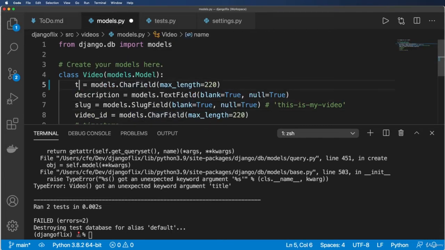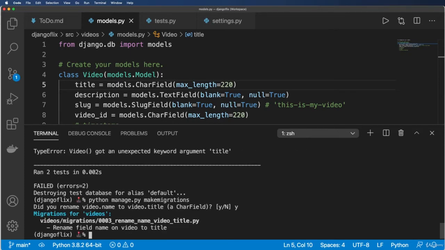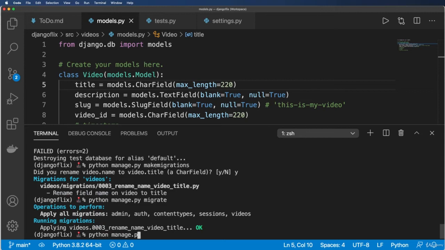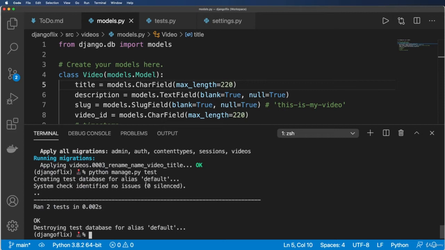Instead, I want this to be title. So let's go ahead and run those migrations again. So again, we changed models.py. So we want to run python manage.py makemigrations. I'm going to change it back to what it was. And then python manage.py migrate. And then python manage.py test. Every single time. I know, it's really, really fun. Okay, so now we have everything successful, back to where we wanted it to be.